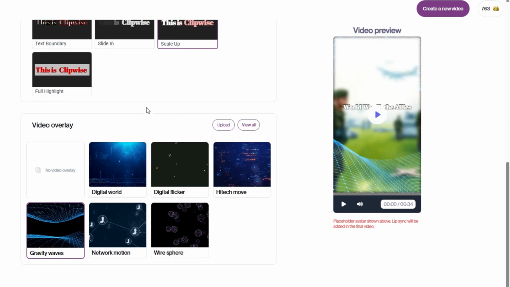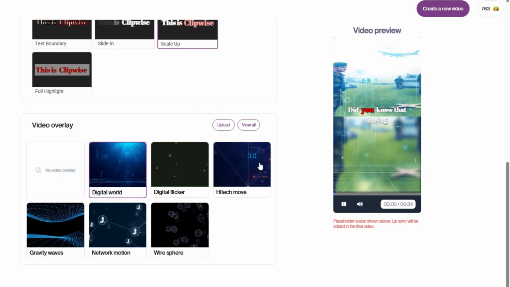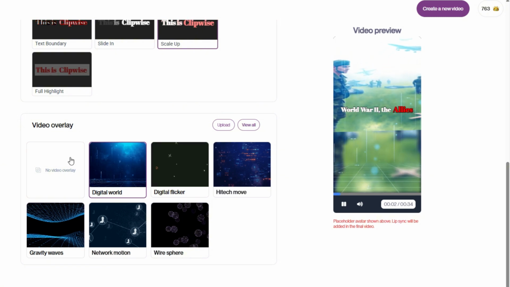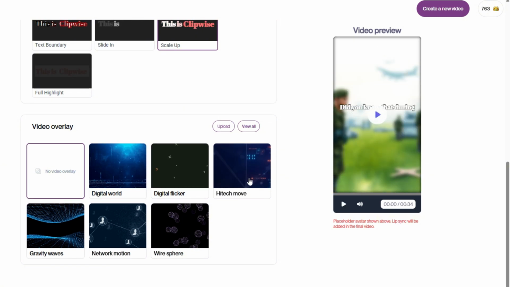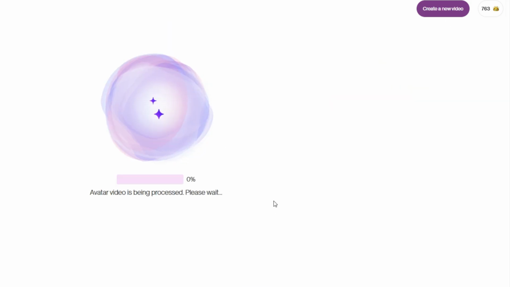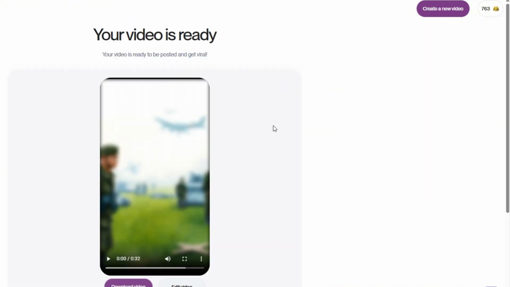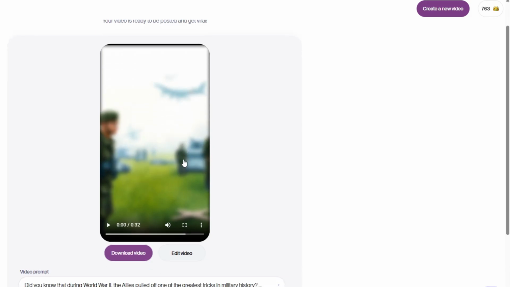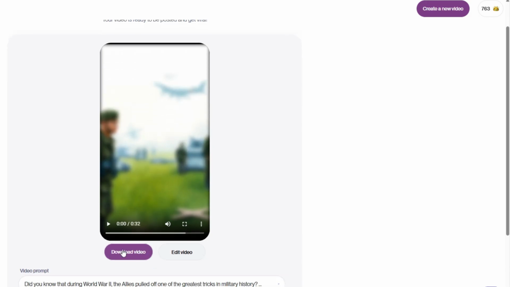And for video overlay, there are many options. You can select from a wide bunch of options over here, like digital world, digital flicker, high tech move and many more. If you click them, it will appear over here. Now our video is being processed, so we have to wait. You can see here the video is ready, so you can download the video over here.